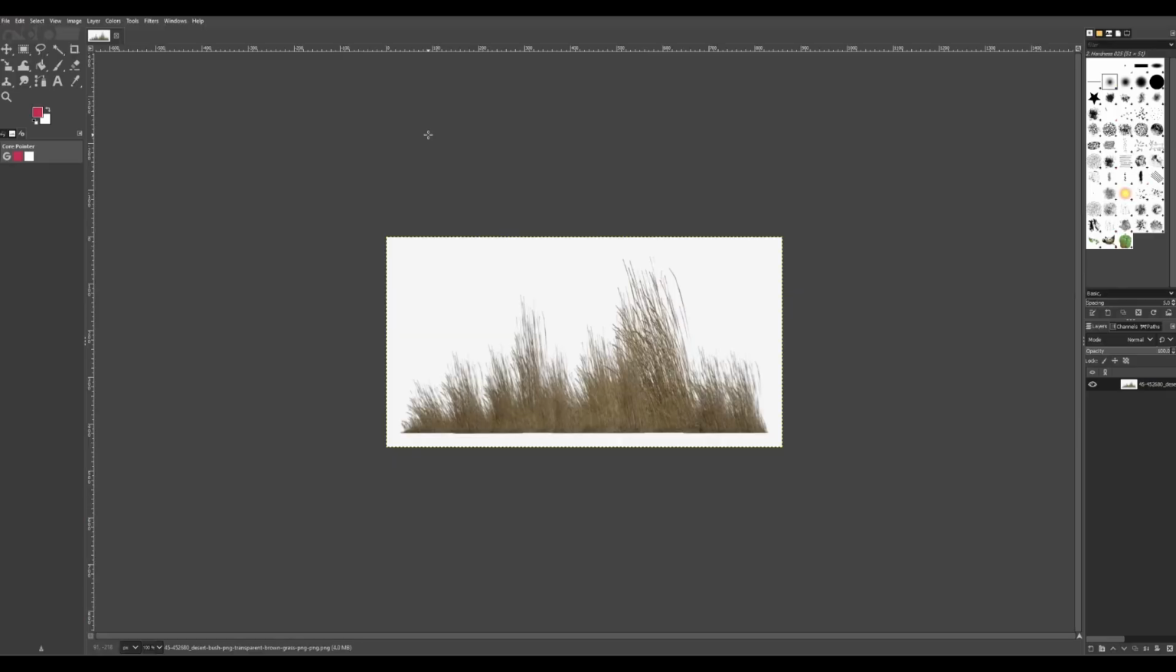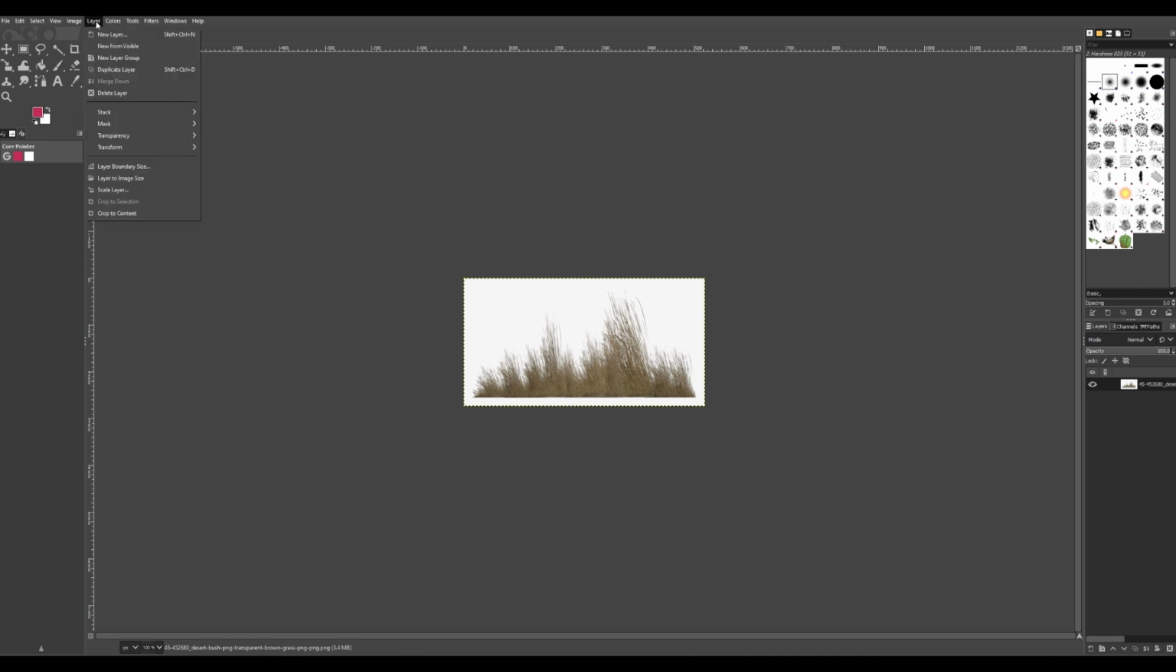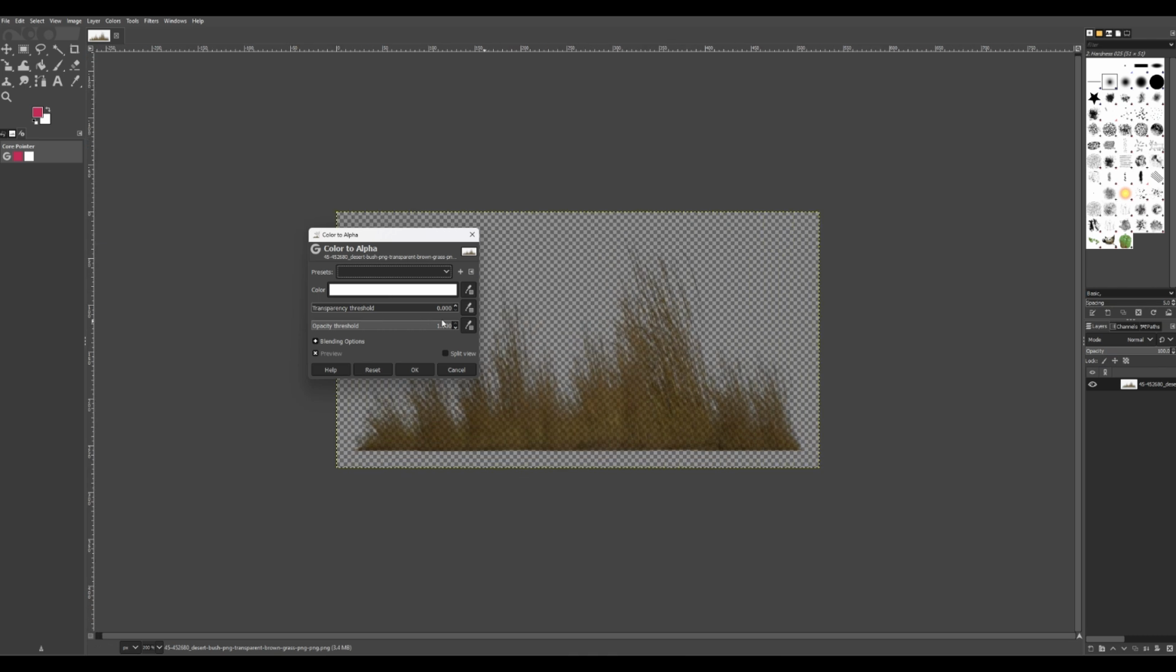First, find a usable texture image, preferably without watermarks and with a transparent or monotone background. You can resize the image if you wish by going to the Image tab, then Scale Image. Then to make the background transparent, go to the Layer tab, Transparency, and Color to Alpha. You can adjust those two sliders to how you see fit. If brightness or contrast is a concern, we can adjust it in Blender.